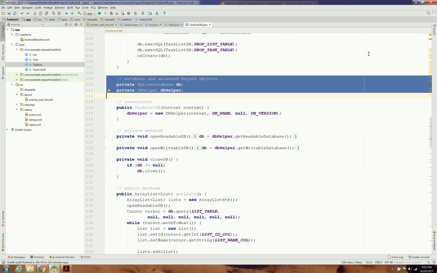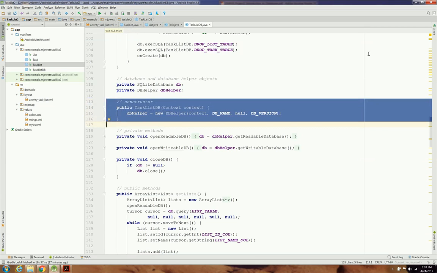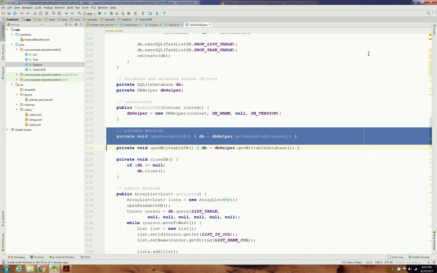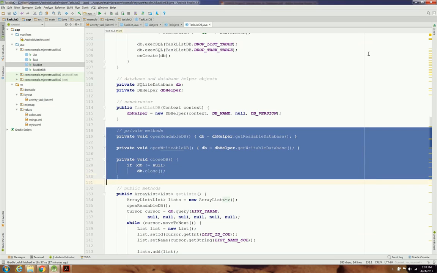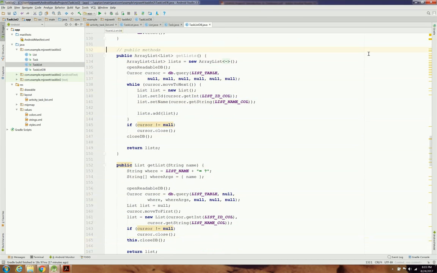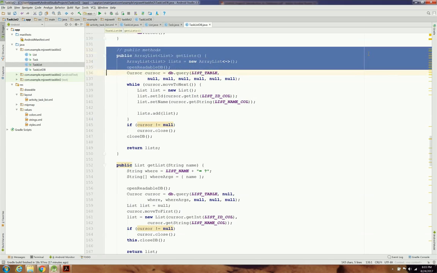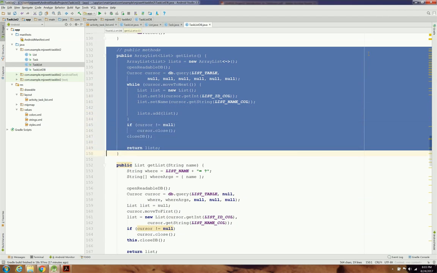here's our database and database helper objects: SQLiteDatabase db, dbHelper variables. They're both private data members. Here's our constructor. Here's our private methods. And then we want to close the database. So we're going to have a closeDB method as well too. Also, we have other public methods. This is to create our array list using a cursor. So all this goes here.